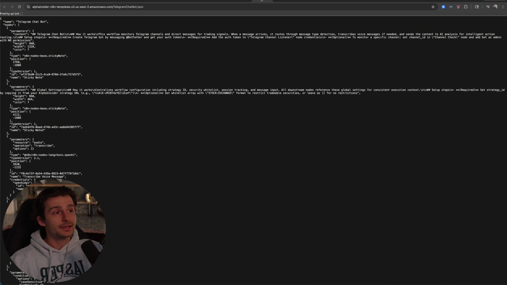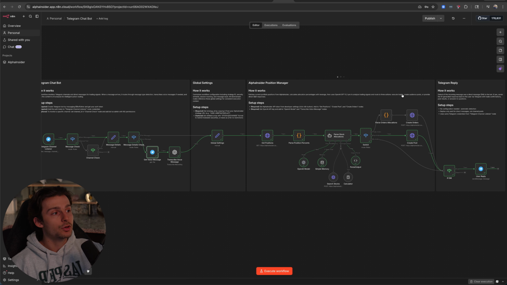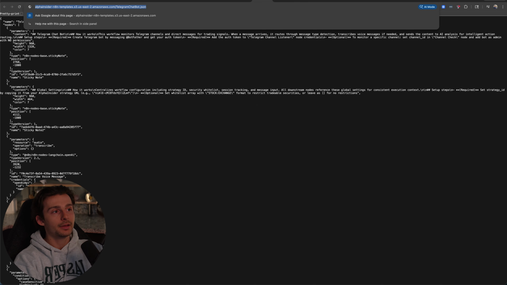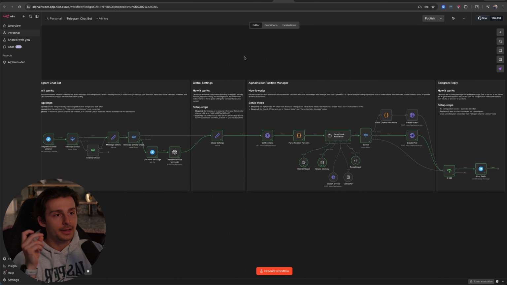Again, I will leave a link to where you're going to get the JSON file. Again, control click or right click, save as to save the file, and then you can upload it into your n8n workflow, or you could just copy the URL, and again, paste it in the 3 dots where it says import from URL, and you're good to go.